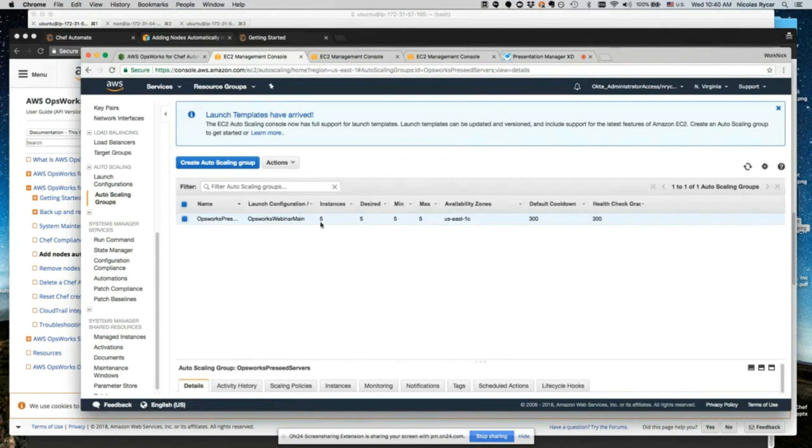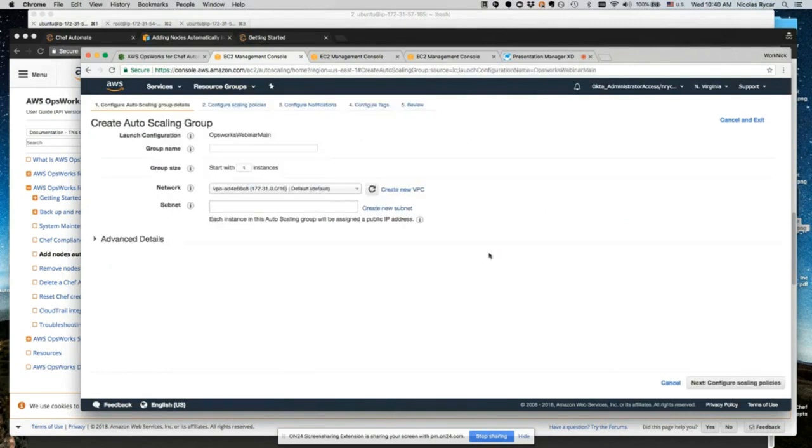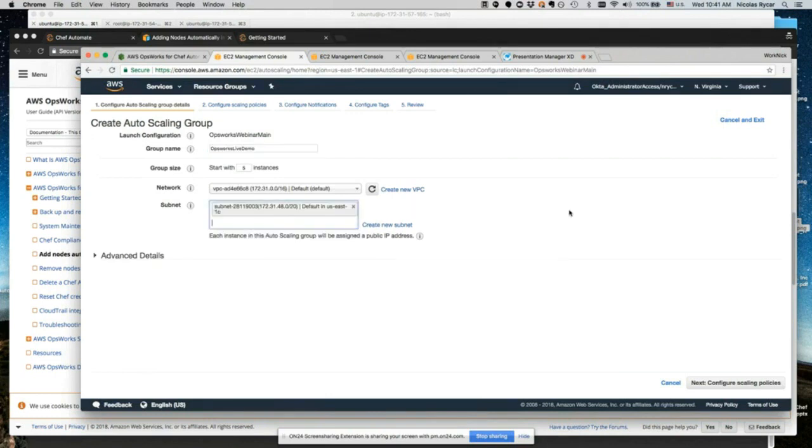We have one that I created before. That's where those first 5 instances came from. So I'm just going to go ahead and create a new one. We're going to use the same launch configuration because I want it to essentially look identical. And let's just make it another 5 instances. Keep it at a nice round 10 that we have in auto scaling. We'll call this one OpsWorks Live Demo. We'll keep it on the default network, and I'll just use the default subnet.